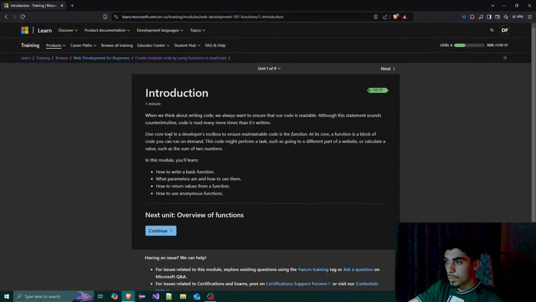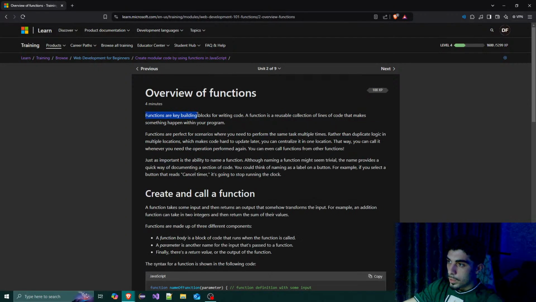One core tool in the developer's toolbox to ensure maintainable code is the function. At its core, a function is a block of code you can run on demand. This code might perform a task such as going to a different part of a website, or calculate a value such as the sum of two numbers. So functions are key building blocks for writing code. A function is a reusable collection of lines of code that make something happen within your program.